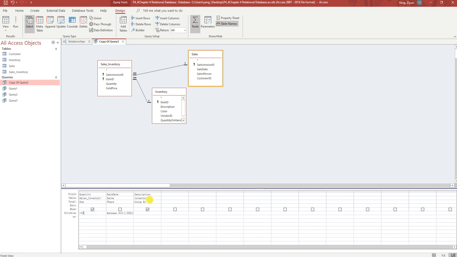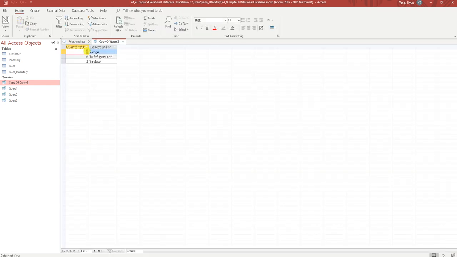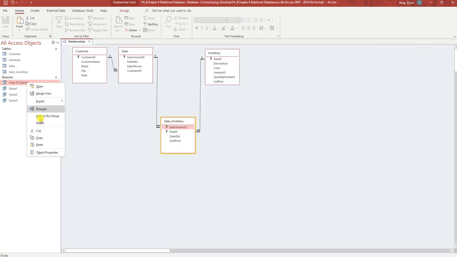Okay, looks good. And I'm going to run. Alright, so here's what we have. We have range 2, refrigerator 6 units, and washer 2 units. This is basically what we need. Alright, so I'm going to save it, close, and rename it to query 4.